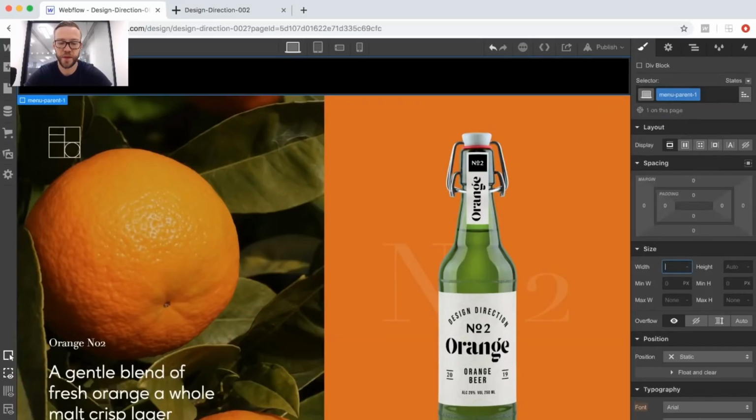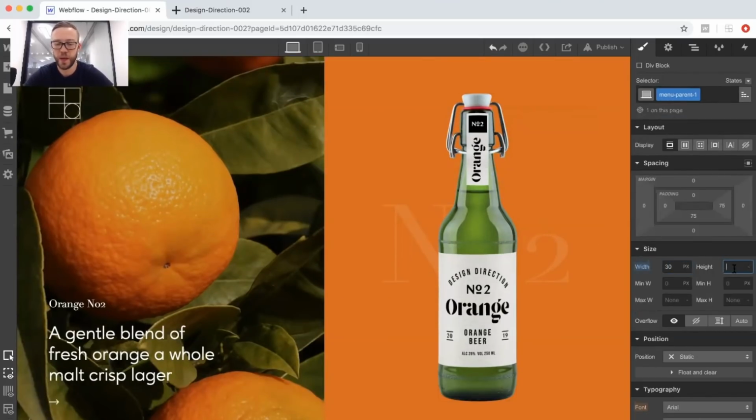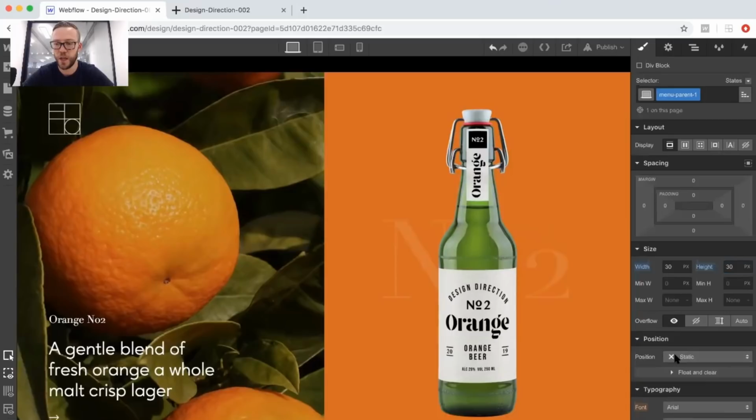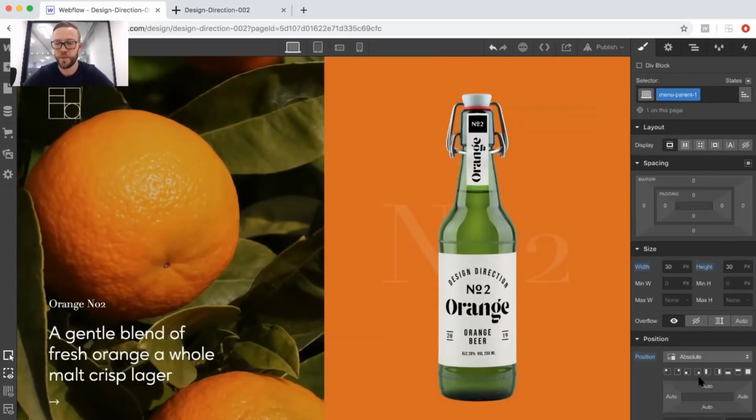I'm going to set the width to 30 pixels. We're going to set the height to 30 pixels. We're going to put this to absolute. We're going to float it over to the right. And again, we're going to space this.